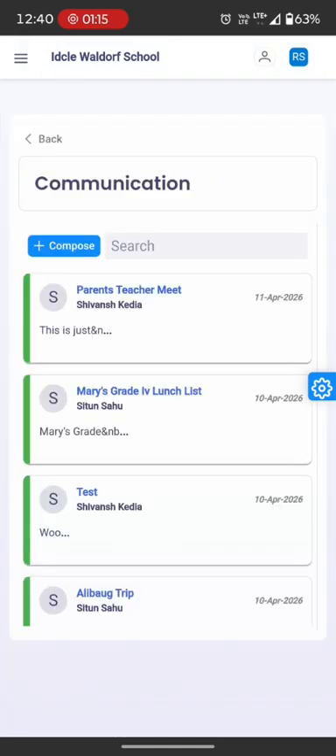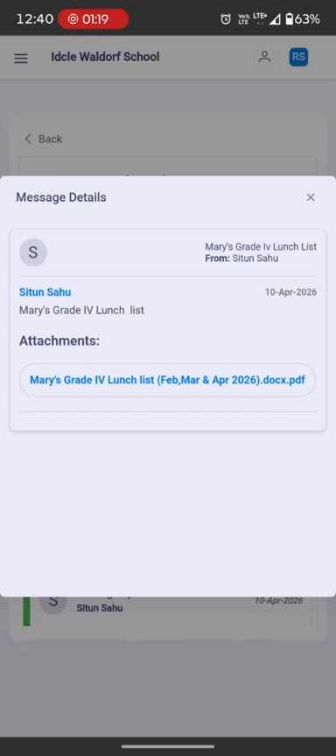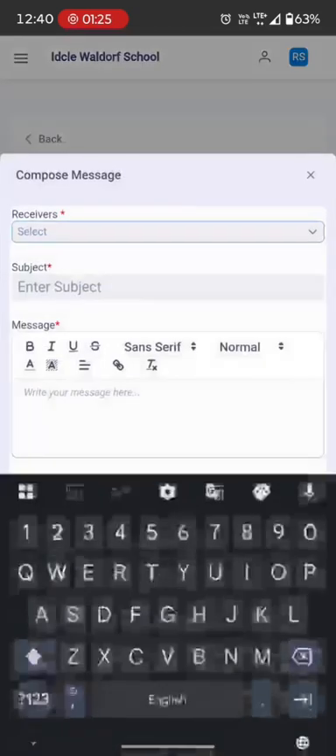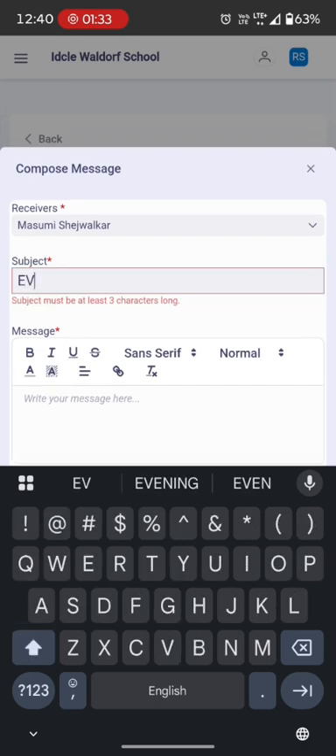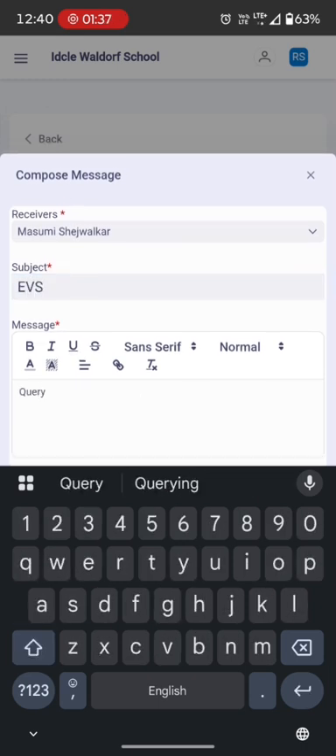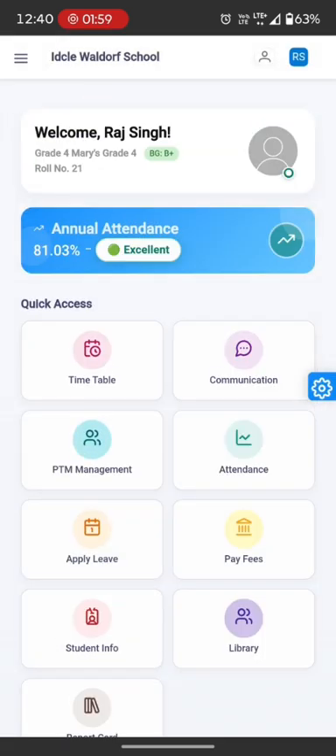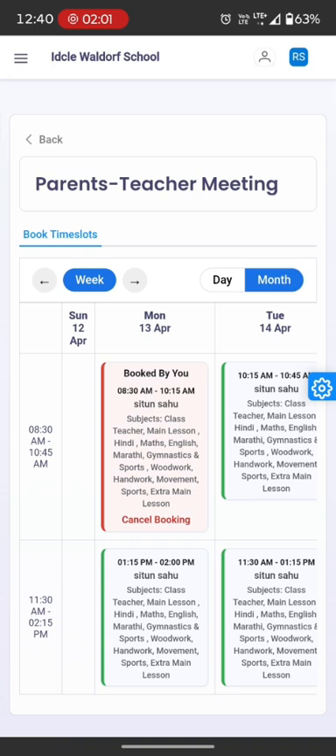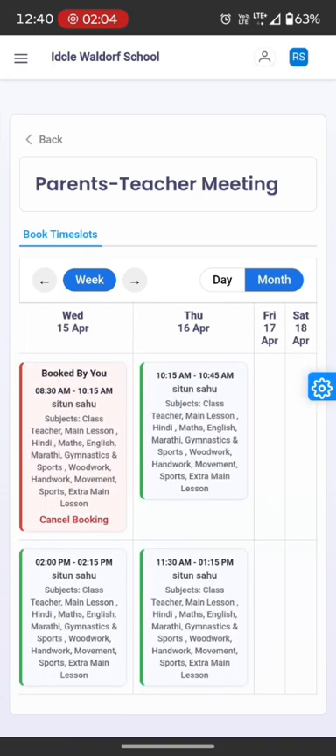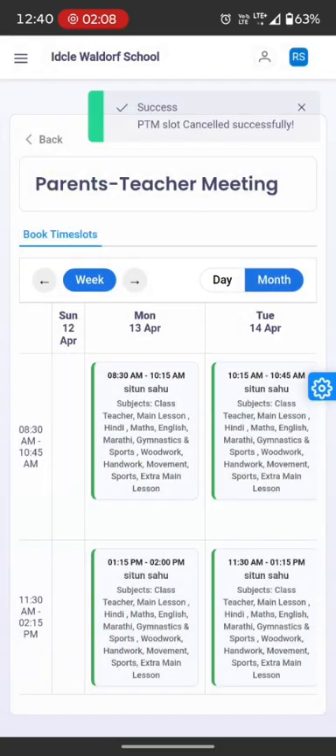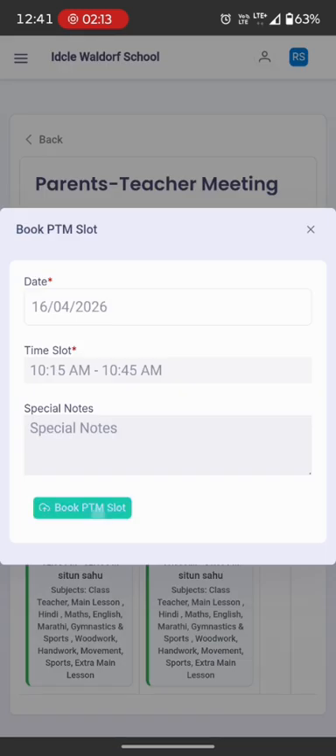Next, go to Communication, where you can view messages shared by the school, download documents, and even send messages by selecting the receiver, entering a subject, writing your message, and attaching files. Then, in PTM Management, you can view all scheduled parent-teacher meetings and also book or cancel meetings for the given slot as required.